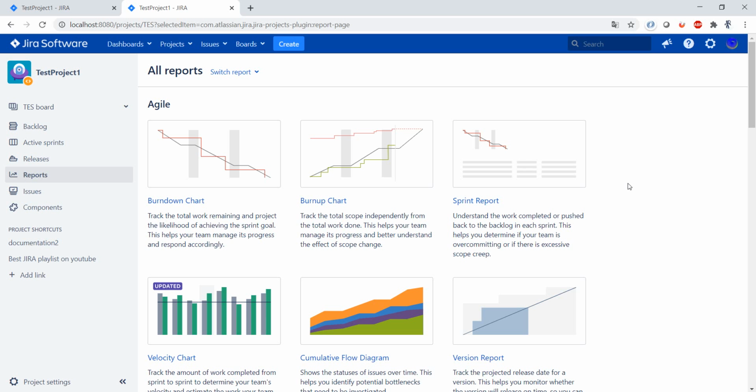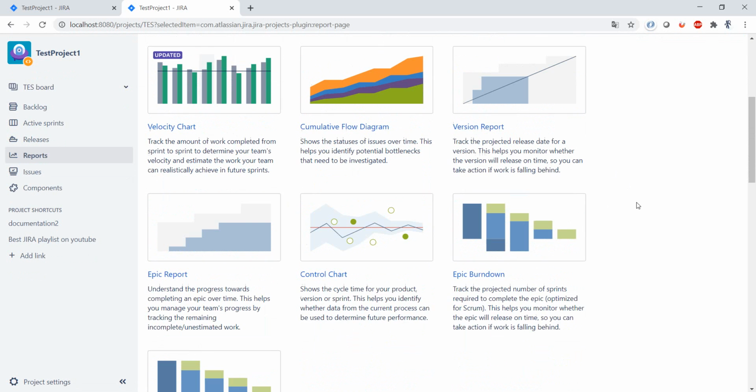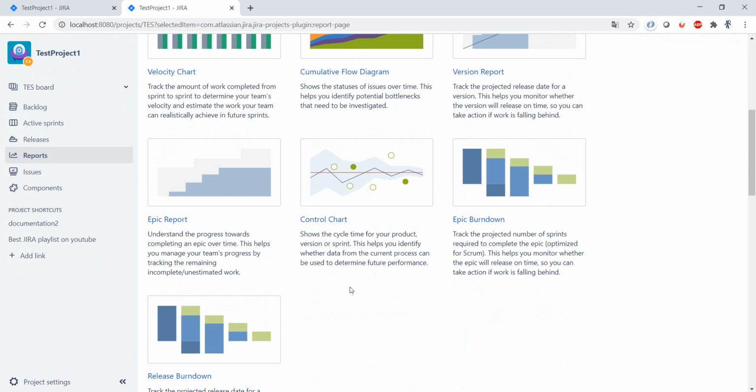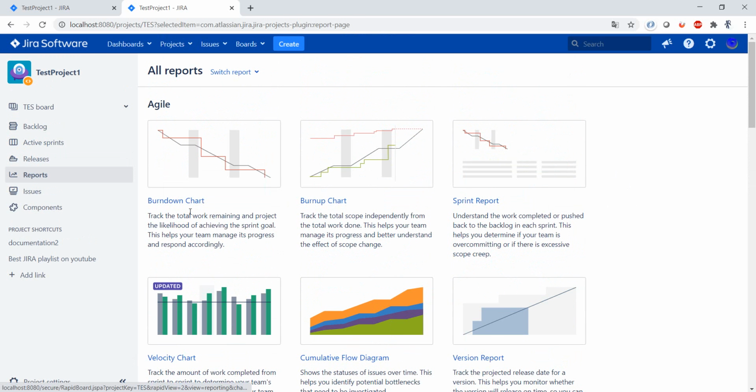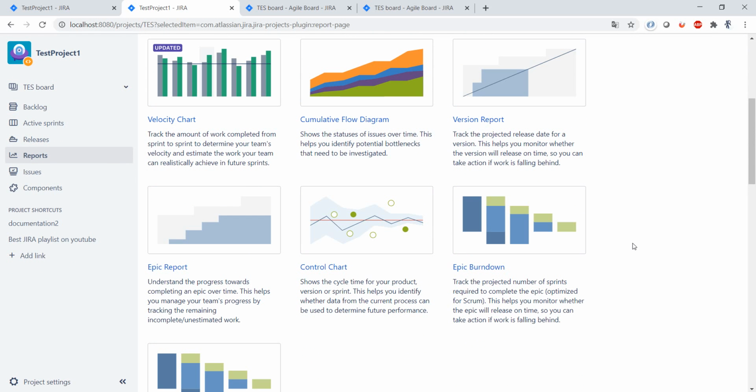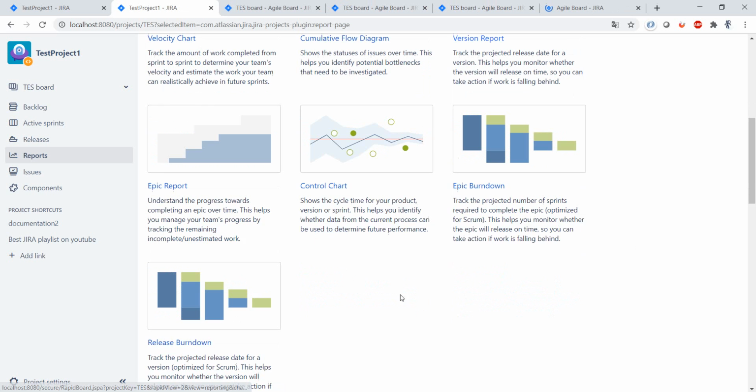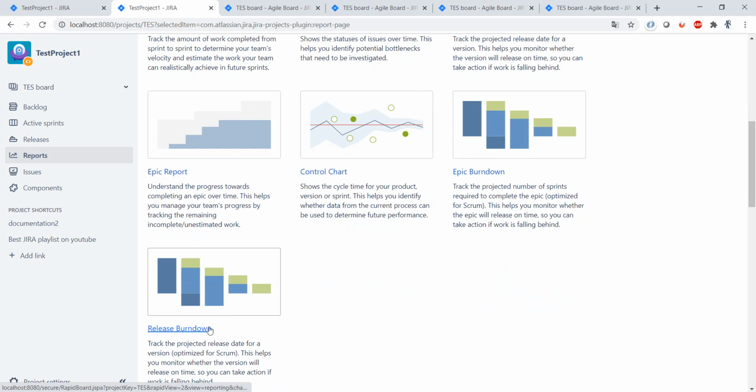The most common ones are these three: the Burndown Chart, Burnup Chart, and Sprint Report. But we're going to have a look at some others too. So let's open the Burndown Chart, the Sprint Report, the flow diagram, version report, and epic report.